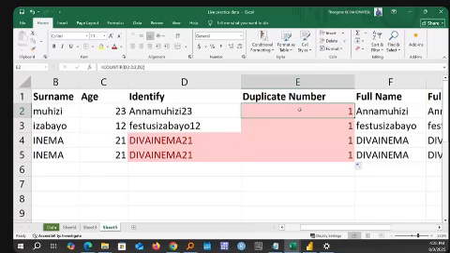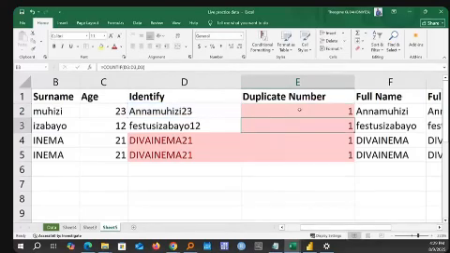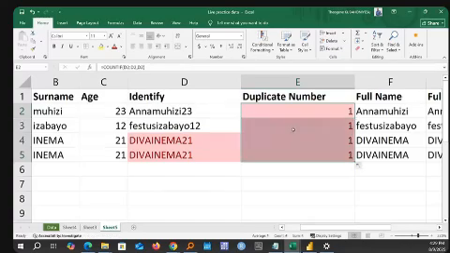Oh, wait. So count from this to this one is not working. Yeah, this one is C. By doing this. Yeah, and yeah, COUNTIF D2. So can you try on your end and see?